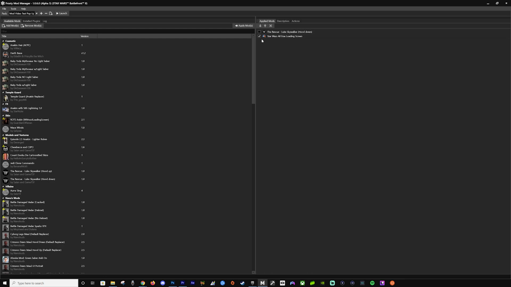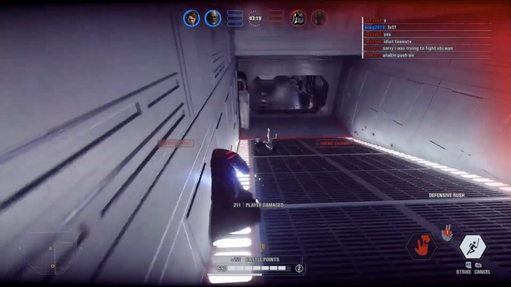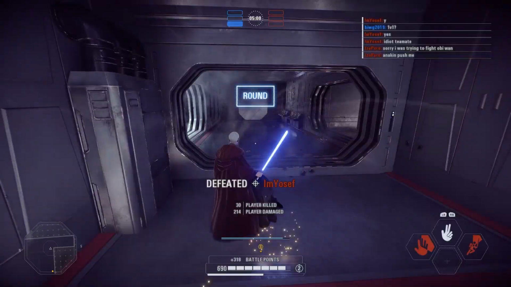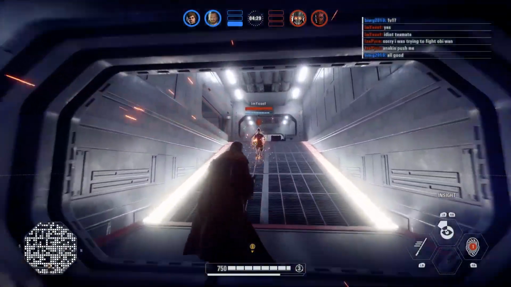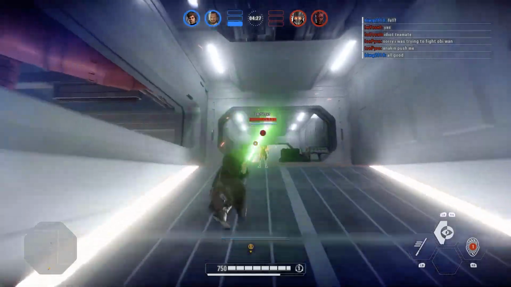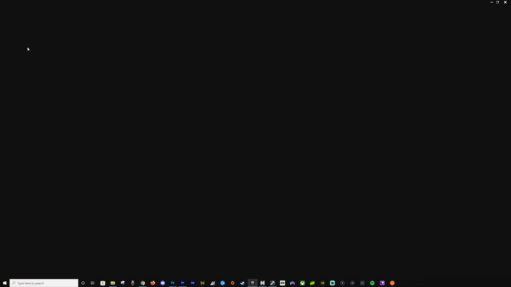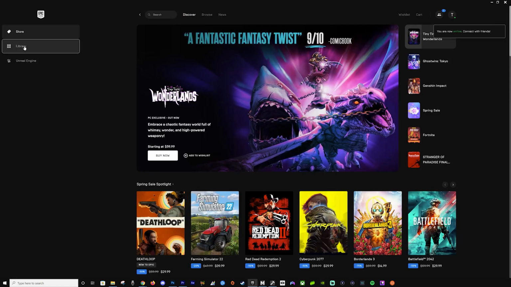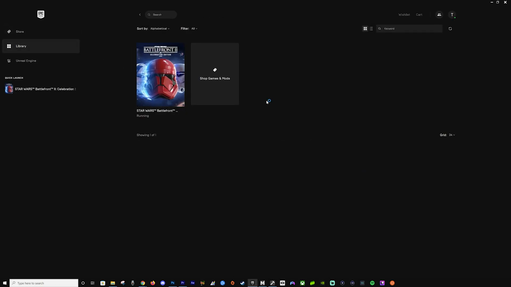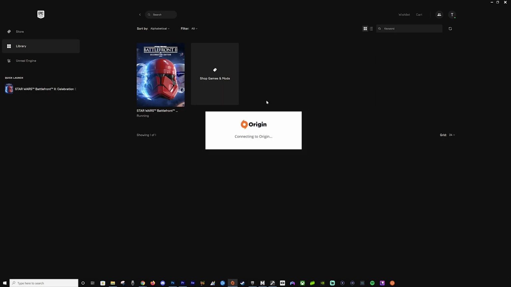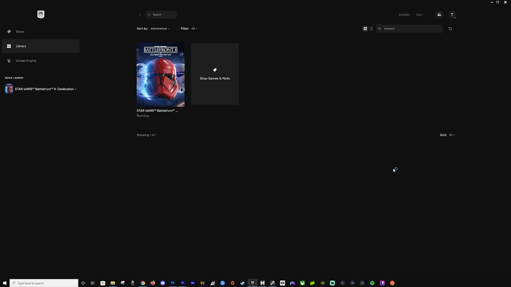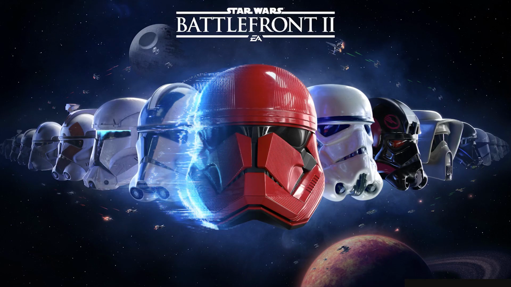But let's say you have a ton of mods and you just want to play the game normally without getting rid of all the mods, because let's say you want to play with them again the next day. All you have to do is open up Frosty Fix and then select the bottom left option that says disable mods. Once you do that, give it a second to load, and then you can boot the game up normally. Then when you want them back, all you gotta do is boot up Frosty Fix again, do that process over, select the game, select the platform, the profile, and then select launch with mods enabled, and that's it, simple as that.